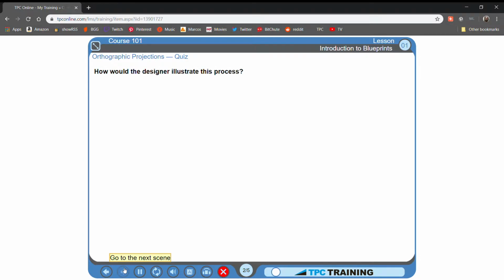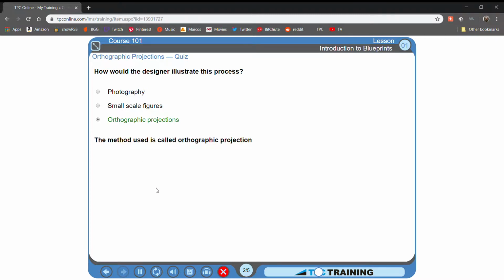How would the designer illustrate this process? Photography? Small-scale figures? Orthographic projections? That is correct. The method used is called orthographic projection.